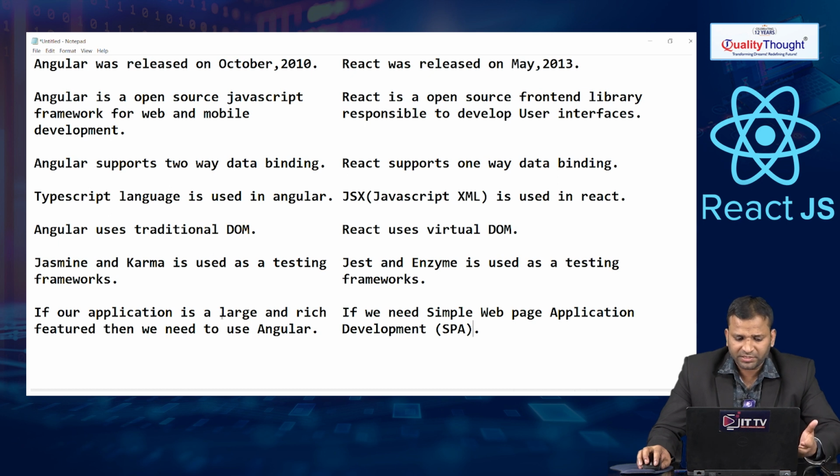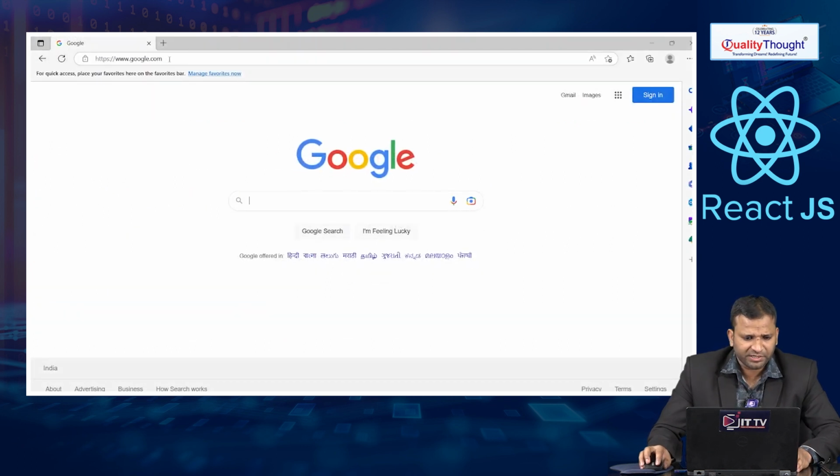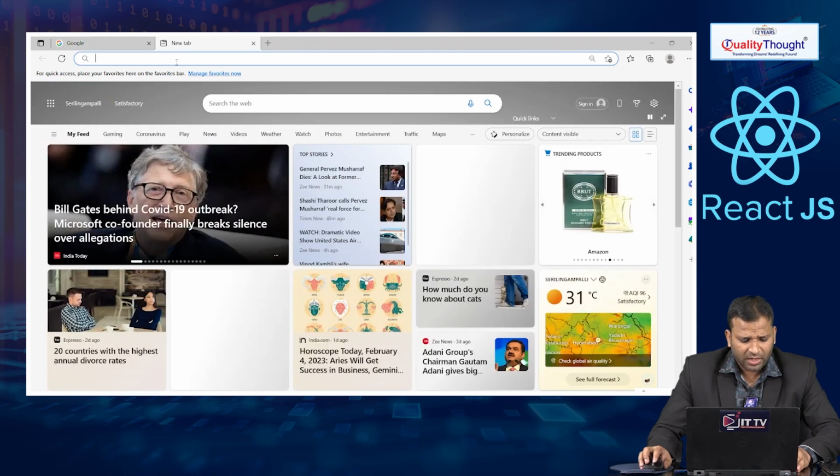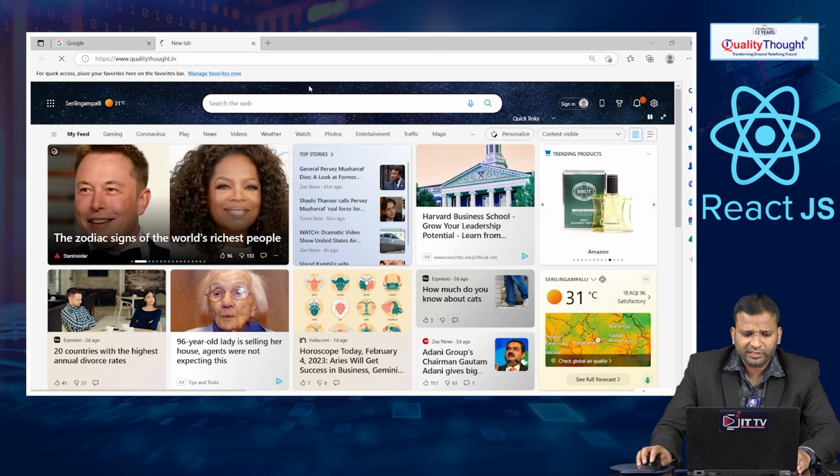So if your application is very big, large, and has lots of features, then you need to go for Angular. If you want to develop just a single page application, then we need to go with React. I will give you one example. What is a single page application here? I will do one thing. We have our website here, qualitythought.in.